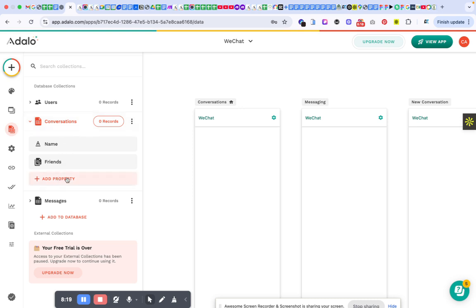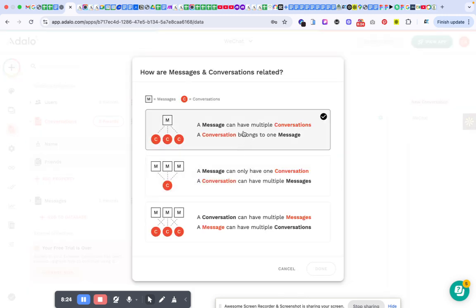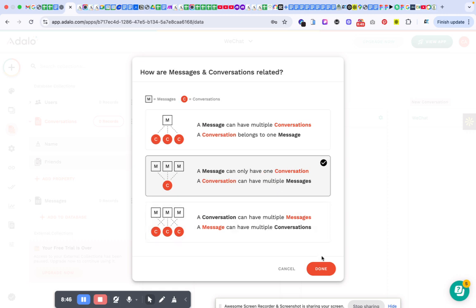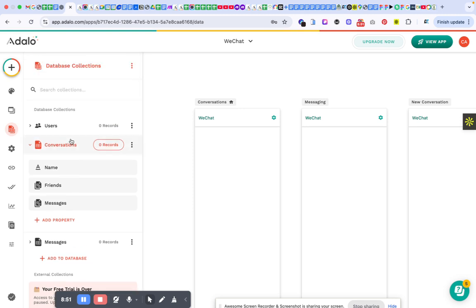Now in our conversation, each conversation is going to have messages, so we are going to have a relationship with messages. Let's see what to go with here. A message can have multiple conversations? No, that's absolutely wrong. A message belongs to only one conversation, so we cannot go with that. Now let's see the second. A message can only have one conversation, and the conversation can have multiple messages. So that's exactly what we need for this.